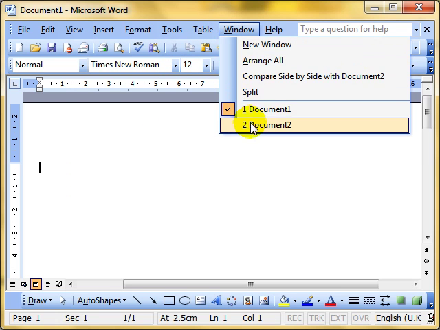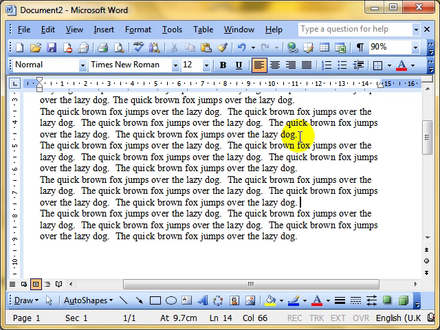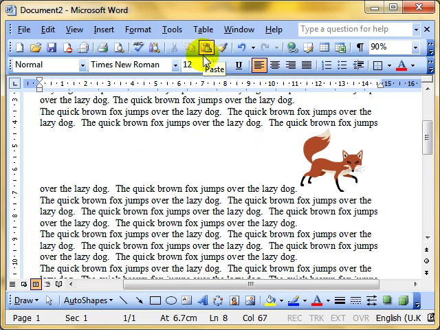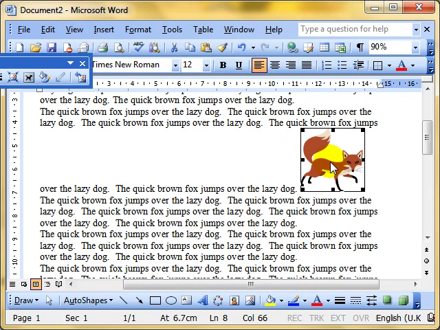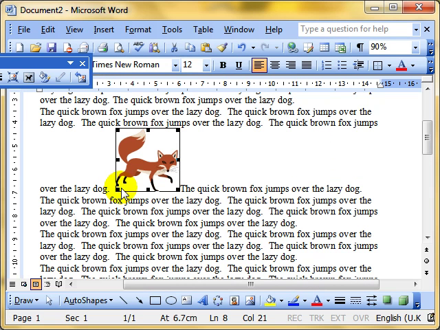We can reverse that, select the image, cut it, switch to another document, choose where we want it to go in the new document, and then paste. So that's moving the image. You can either click and drag, or you can cut and paste.